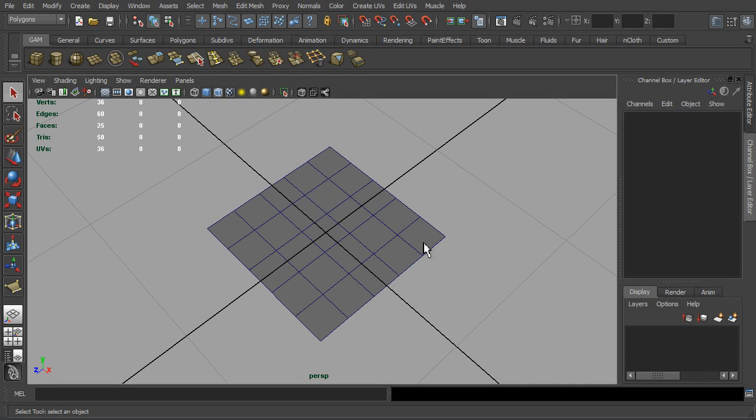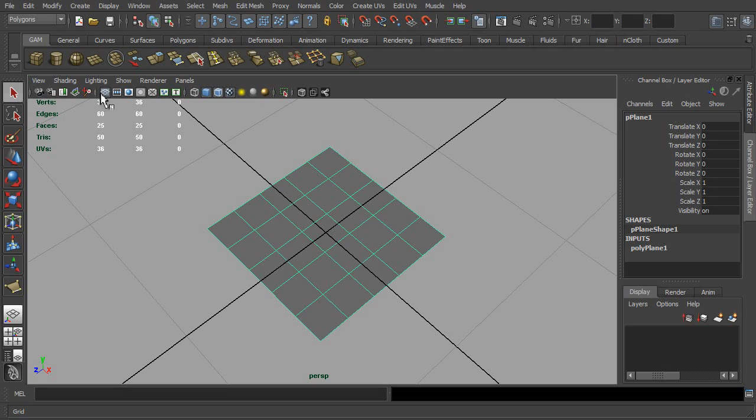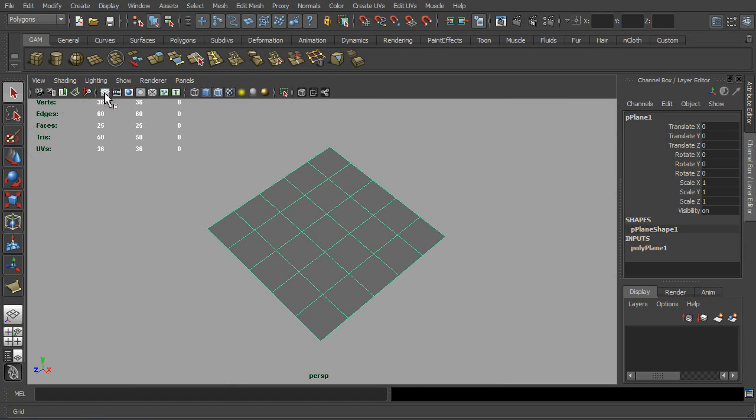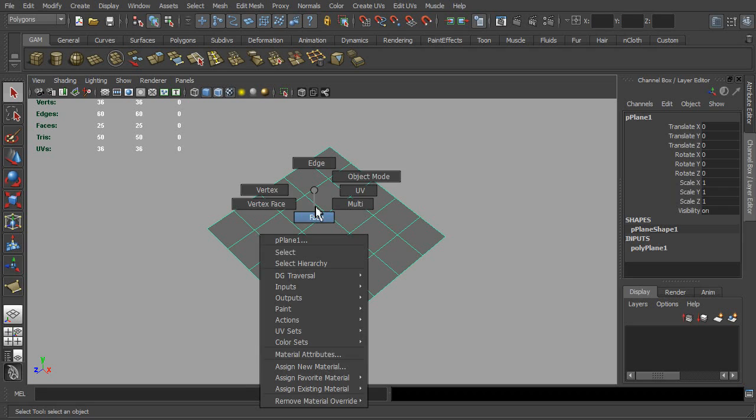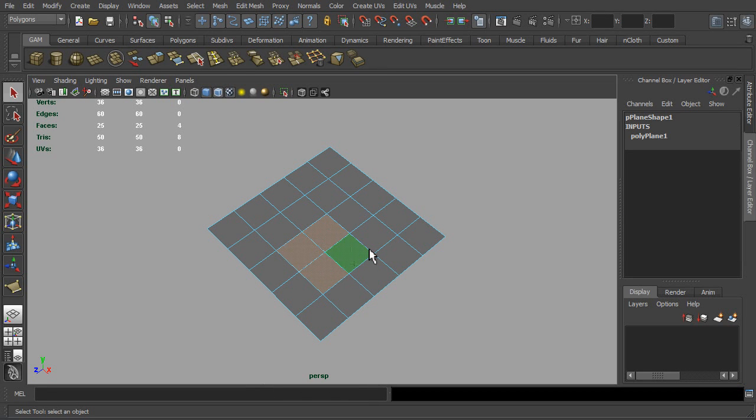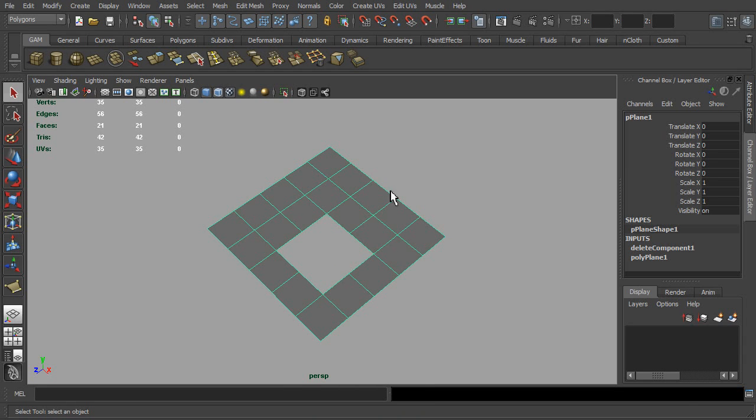For better visibility, try to turn off the viewport grid. Now, let's right mouse button click and choose Face. Please feel free to select any faces, delete them to form a hole or an open border.